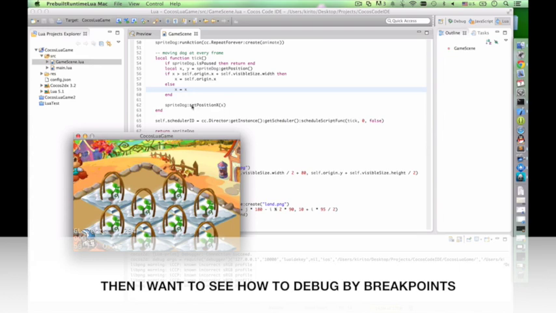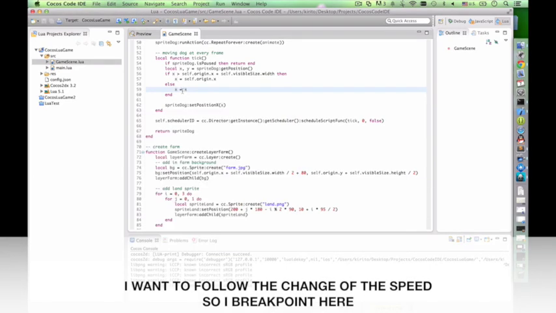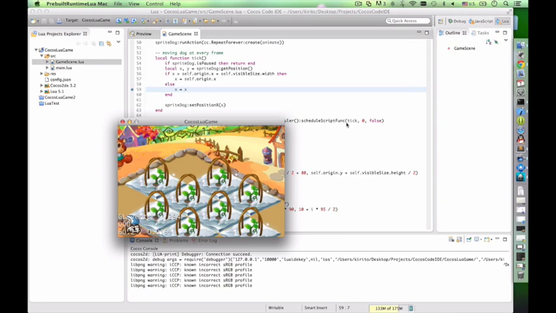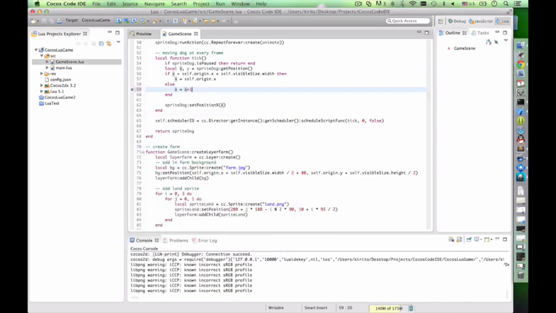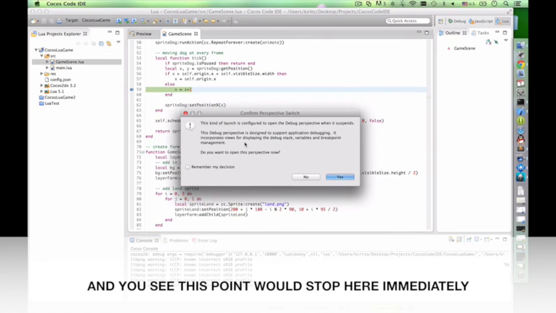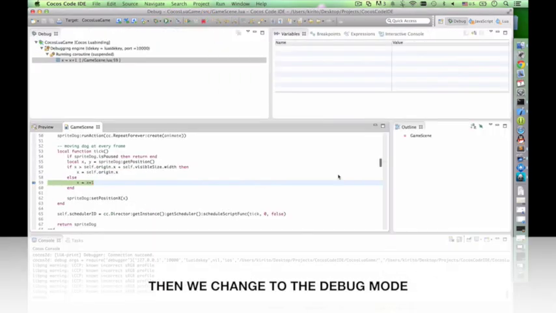Then I want to see how to debug by breakpoints, and I want to follow the change of the speed, so I set a breakpoint here. Okay, and you see this point was stopped here immediately. That is because of the mechanism of live coding, and this part of code was running every frame, so it stopped without any delay.